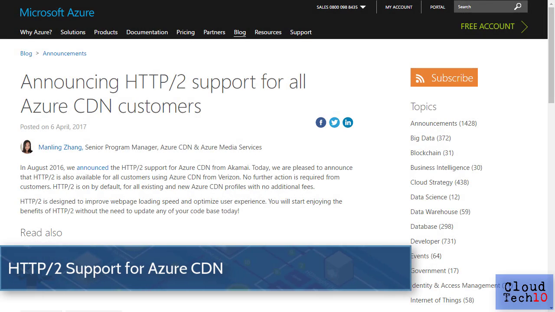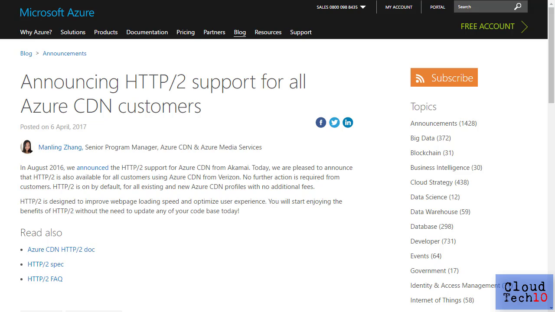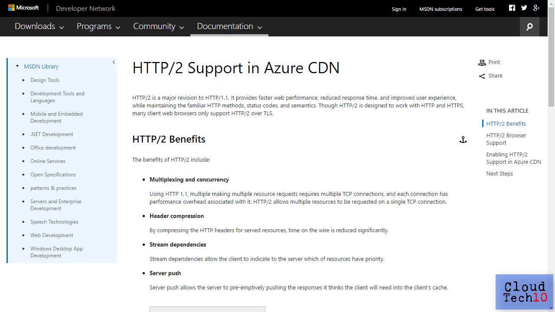Since August 2016, the Azure CDN from Akamai has provided support for HTTP/2. Now this support has been extended to Azure CDN from Verizon, so all Azure CDN customers can now benefit from this. This feature is on by default, so no action is needed to enable it. HTTP/2 aims to update and replace the HTTP 1.1 protocol that has been the default on the web for over 15 years. HTTP/2 is better suited to today's websites, which tend to be more resource intensive than those that were around 15 years ago, and adoption of HTTP/2 should mean faster websites for everyone.